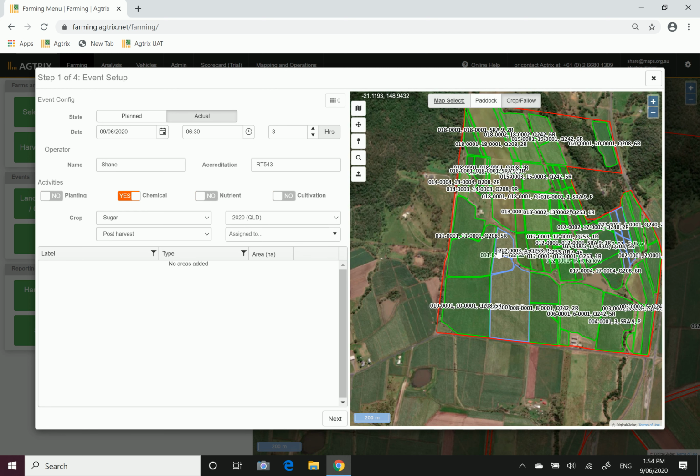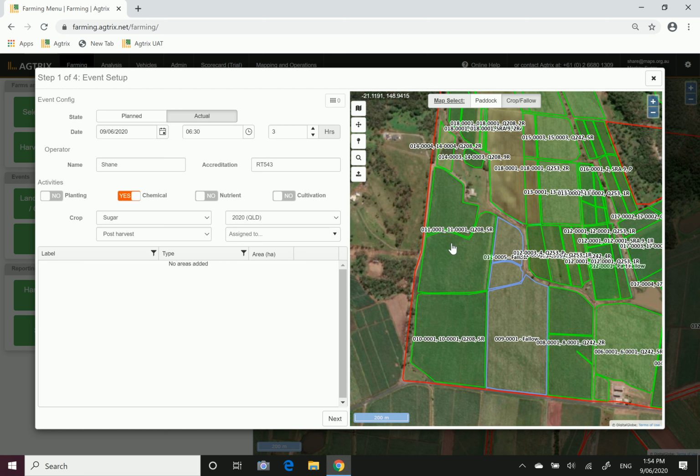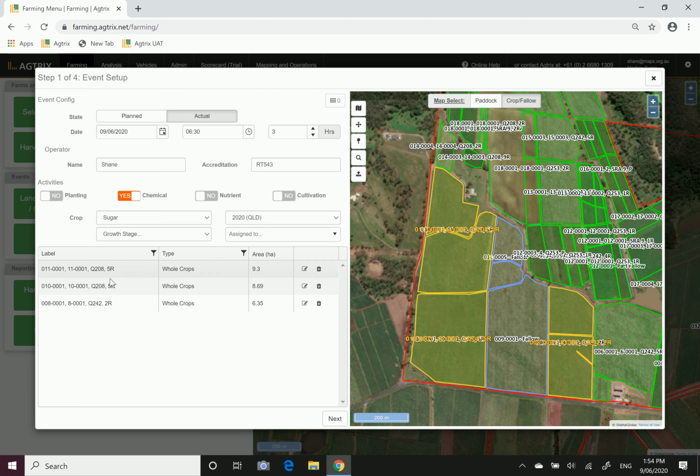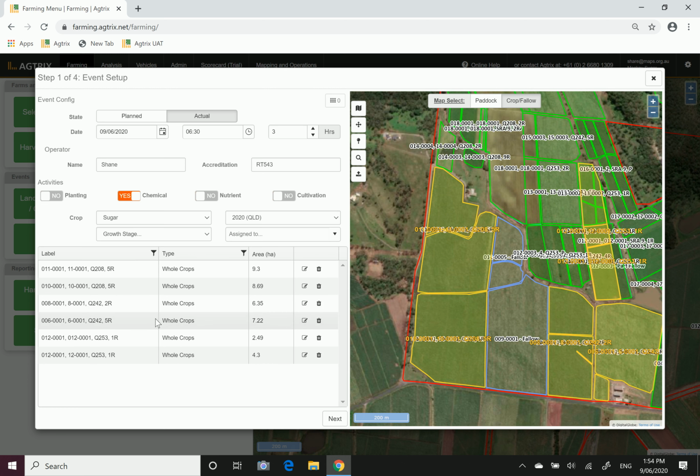To choose the areas that you're spraying or the paddocks you're spraying, simply use the left click on the mouse. By left clicking on each paddock, you'll see it's bringing in that paddock information to this white box here. So to show you that again, I can do as many as I want. Just simply click on the paddocks and that will bring that information in here.